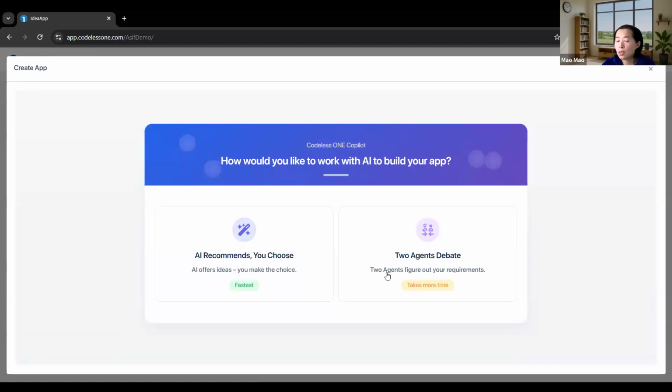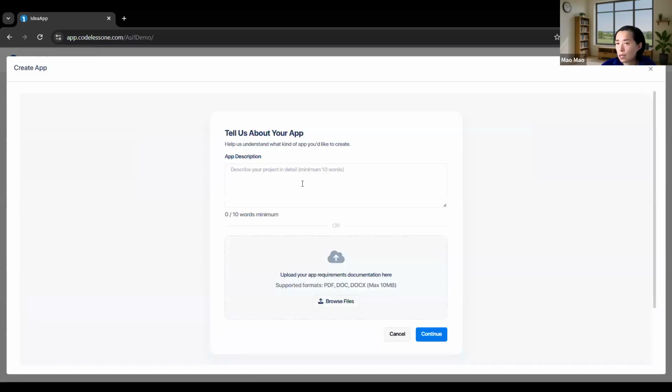So to create an application in Codeless ONE, we offer two options here. On the left is really AI recommends, and you choose what to accept. And on the right, we have the AI two agents mode, which basically you will see two intelligent agents interpret your configuration, go back and forth to do the application configuration for you. So let's try out the second option first.